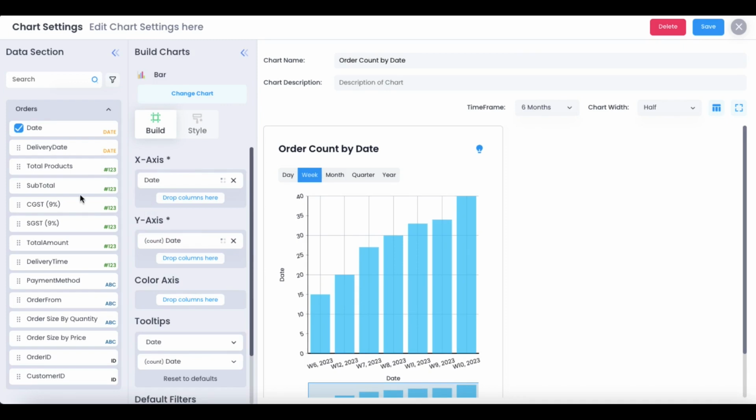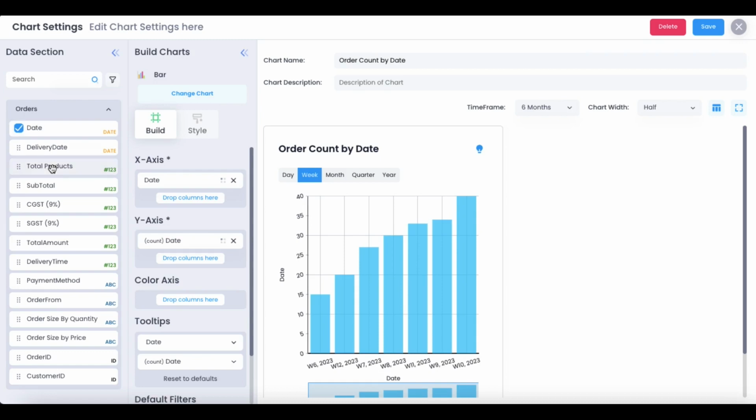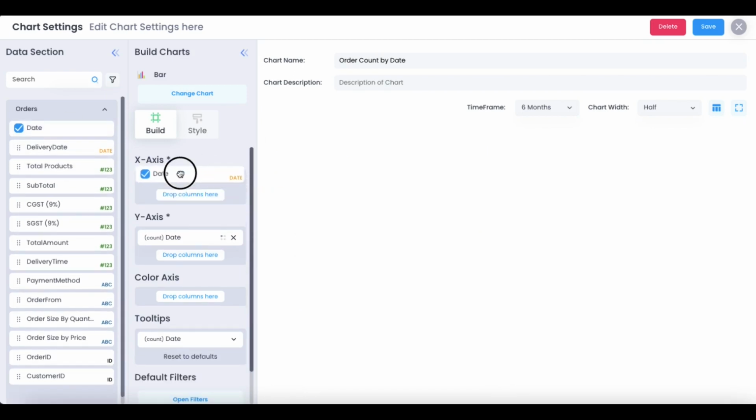The chart settings has three sections. On the left hand side, it's the data section, next is the chart settings, and on the right side, it's the chart preview section. Each of these sheets is connected with either a table, custom table, or join table. The columns in the data section for each table are labeled with and sorted by their data type. These column names are draggable and you can drop them in their respective field of chart settings sections like the x-axis field or the y-axis field.